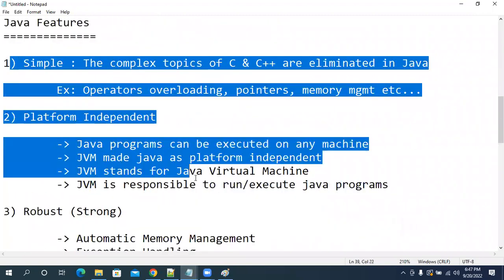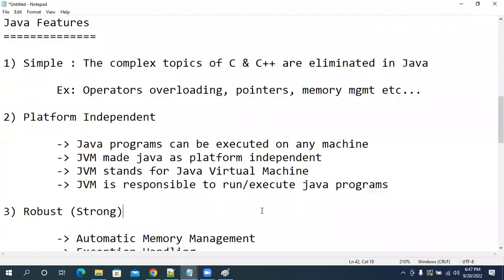There are some features available. Because of these features, Java is more famous in the market. At that time, these many features were not available in any language. In the year 1991, there was no language which provided these many features. At that time, Java became more popular. It occupied the entire market.